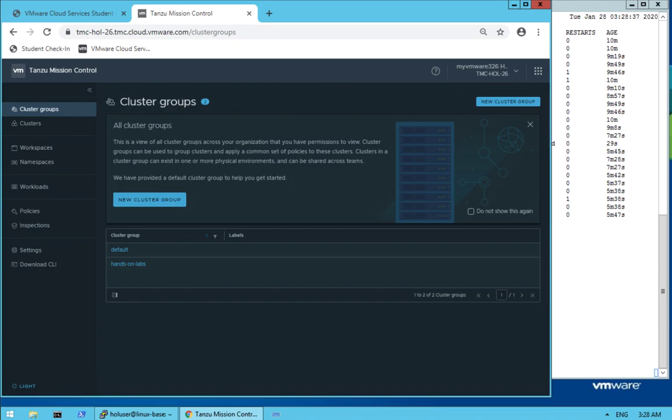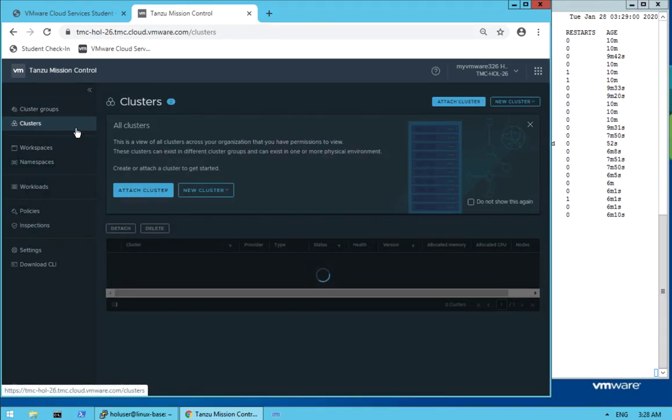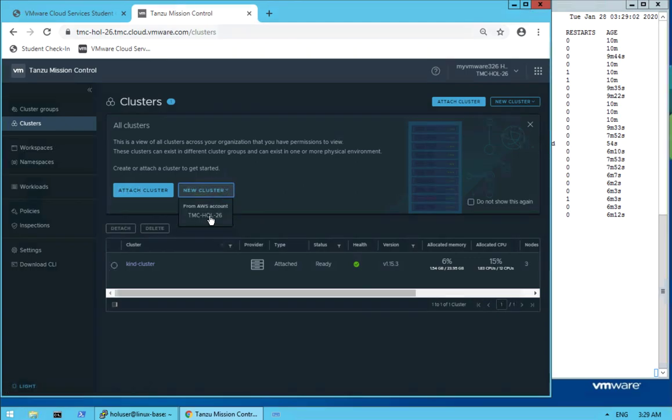Yeah, so we can see cluster group. There we have just the default one and now a new one. All right. And now let's go for clusters. And let's create a new cluster on top of the AWS.